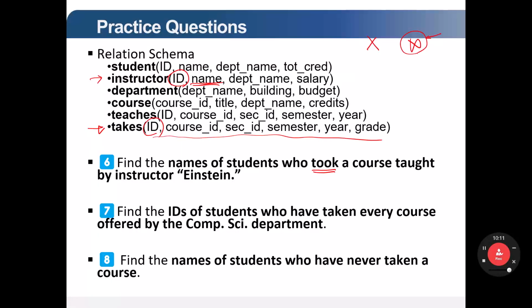So if you apply natural join using these two tables, instructor and takes, then you are going to get an empty table, because instructor and student, there will be no overlap. There will be no intersection. So you should look at this schema carefully to find out how to join these two tables.